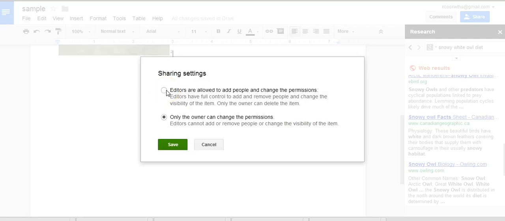It automatically defaults at editors are allowed to add people and change the permissions, which means that if I were to email or share my document with Miss Moore, and it was a document that I only wanted Miss Moore to have, if I didn't change this, she can now share with every other teacher in the building or anyone she wants to. She can change the permissions, so she can now make it so that anybody can edit this document, not just her and I. So you want to make sure that when you send it that only you, the owner, can change the permissions and invite people or remove people from the list as well.